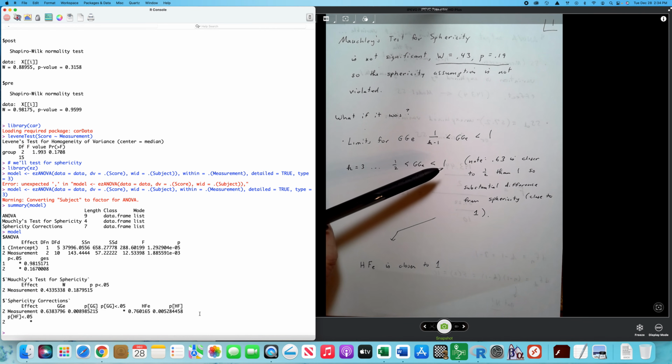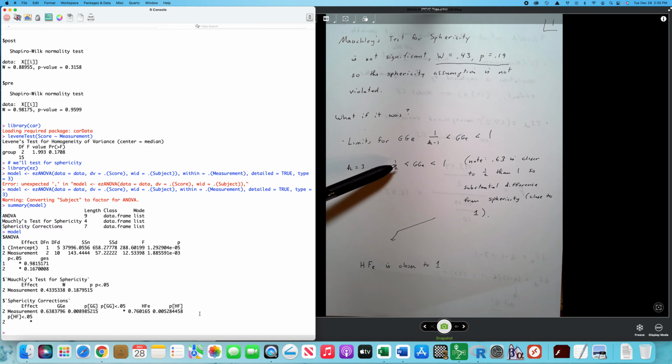Closer to 1 means we have very little deviation from sphericity. Closer to 1/2 means we have more concerns with sphericity. It's really hard to say. So past literature has said that if we get something less than 0.75, then we should depend on the Huynh-Feldt, this value right here.